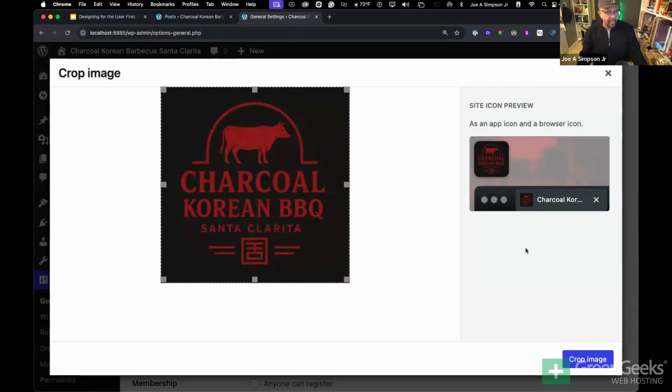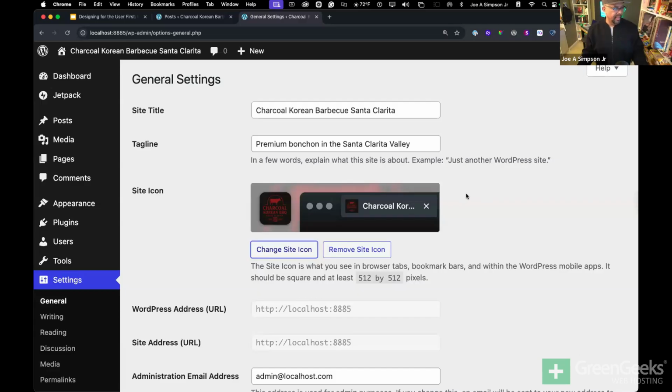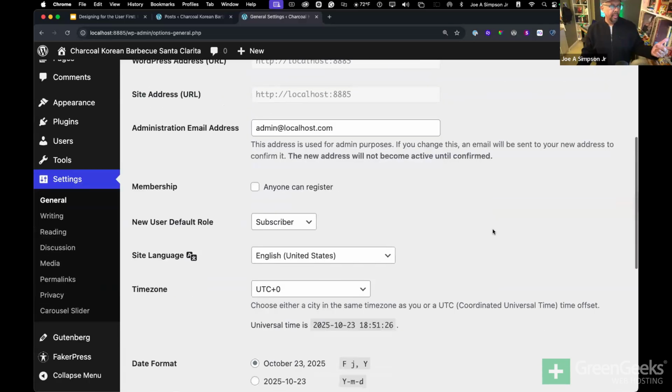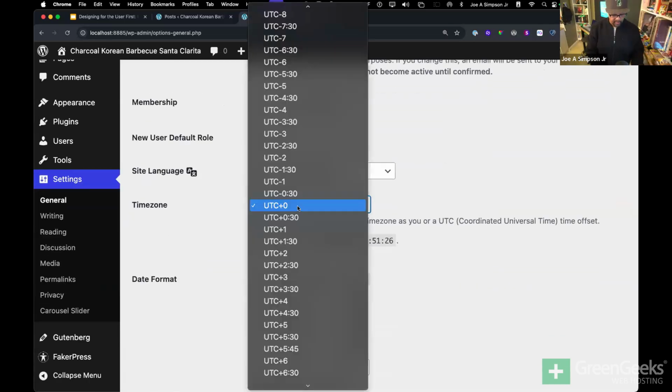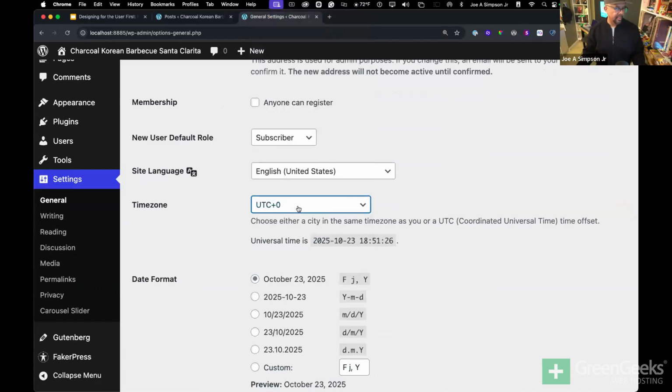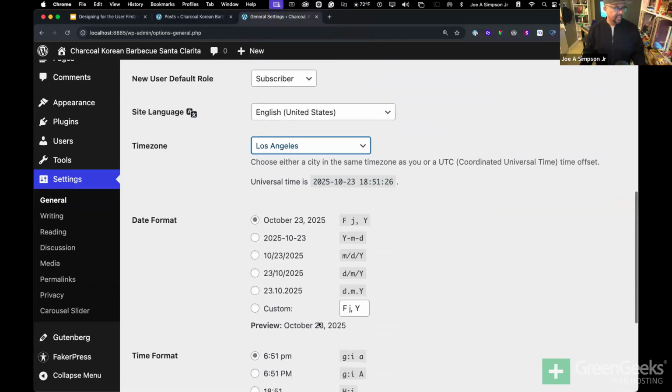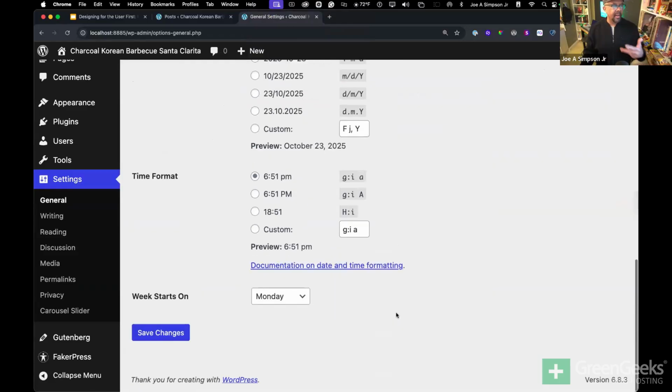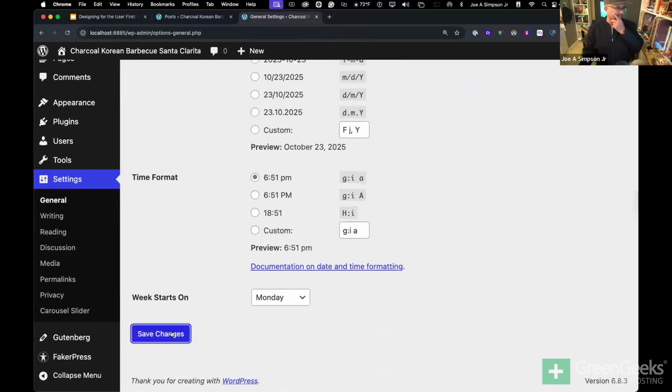It'll ask you if you want to crop it, and then it shows you a little preview on the right of how it's going to look as a tab or as a button on your mobile device. Right, so that's set. And then you go through here and you can select your time zone. I'm here in Los Angeles. You can select how your date format is going to be. So you have a lot of control over certain things. Let's go ahead and save that.